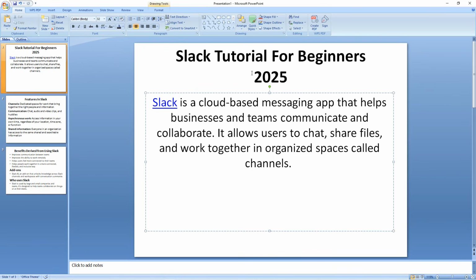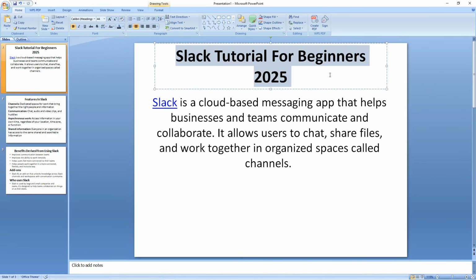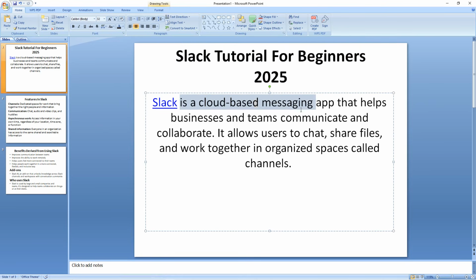So this is my slide here, and we talk about Slack tutorial for beginners for this year. And yes, Slack, as you can see here, is a cloud-based messaging app that tries to help businesses and teams communicate and collaborate. What this means is that if you are in a team and you want to collaborate, Slack is one of those useful tools that you're going to find very beneficial for you to be able to achieve what you want to do. Now, this is especially if you work remotely.